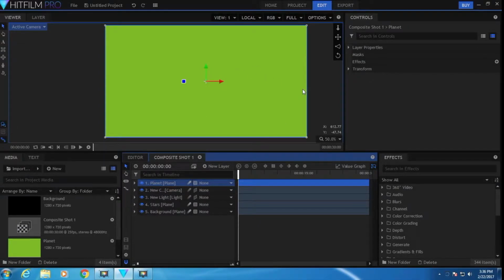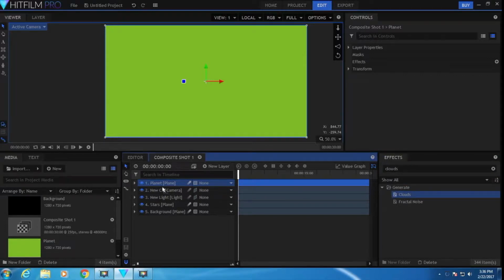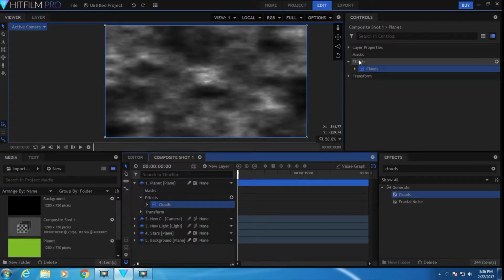Now we need to add some texture to this plane. Let's go down to Effects, and I'm going to search for Clouds. Click on Clouds, and you can drag it over to the planet, or you can drag it up here, where you see the planet's properties have appeared under the control panel. So you can bring it down to Effects, drop it there, and now you see the clouds have been applied to our plane. However, you don't see the green.